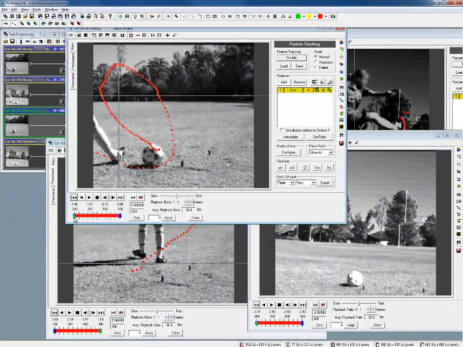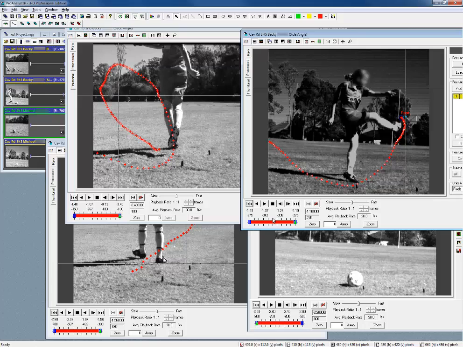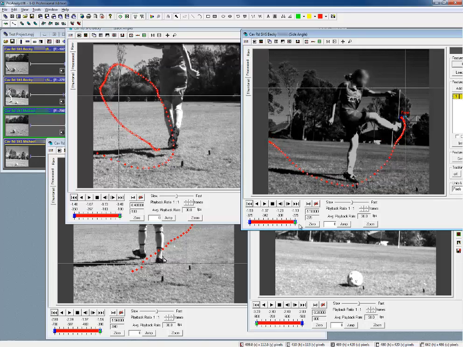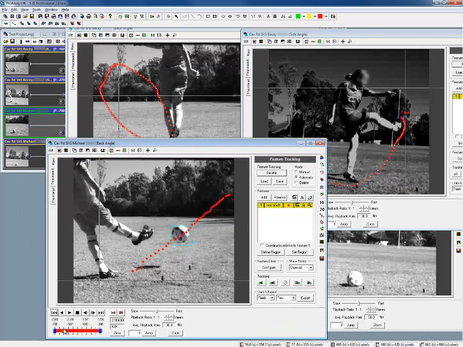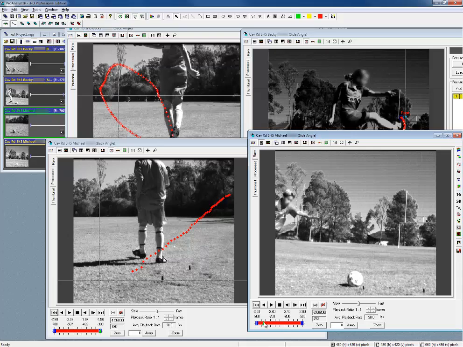Here, I've created an example project with 4 different videos. Each video has different associated files with it. This first video just has some manual tracking of this player's foot. Second video has manual tracking of the player's foot, as well as some image processing. This third video just has some automatic tracking, and this last video has no associated files.